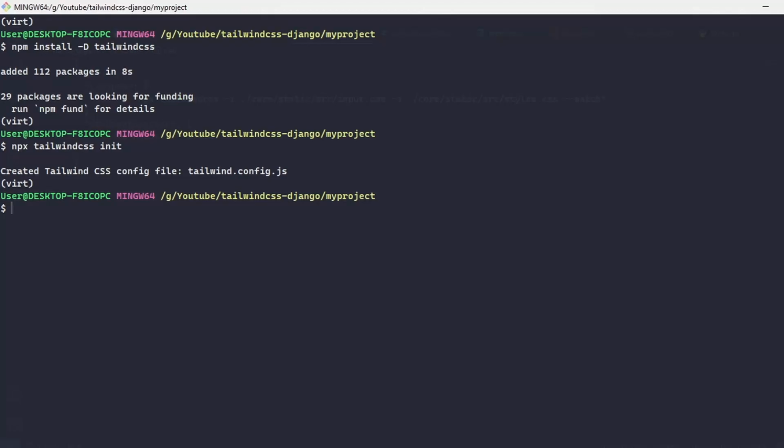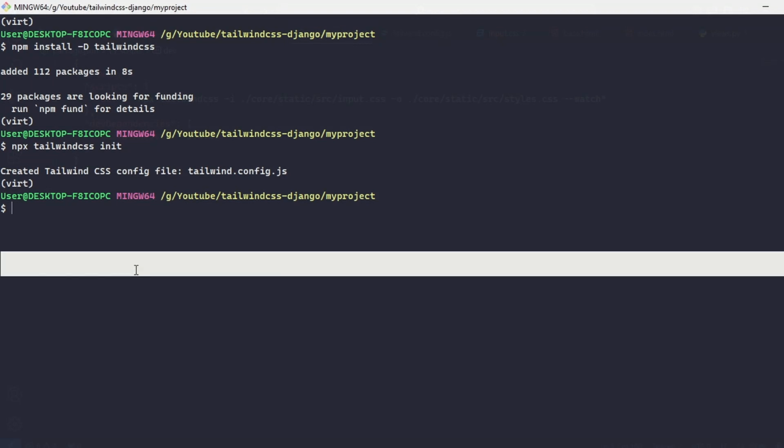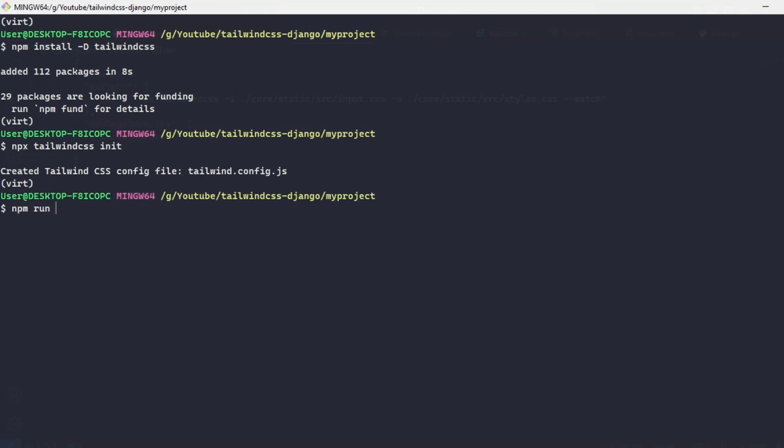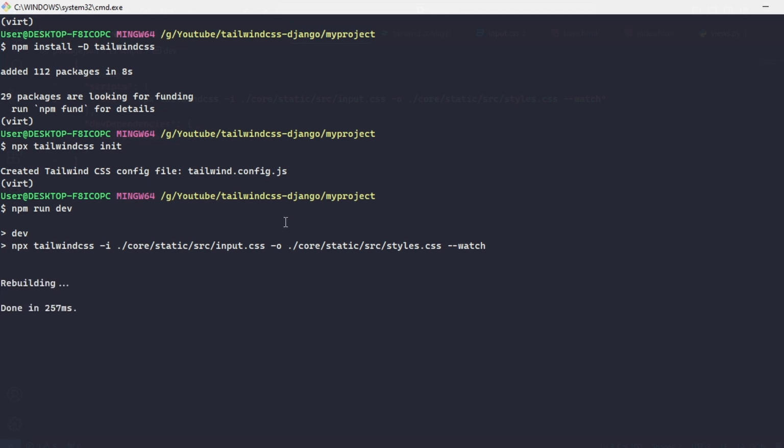Now go to your terminal and type npm run dev. Hit enter. So the input file is this file, input.css. We just created that. So the output file will be this styles.css file.